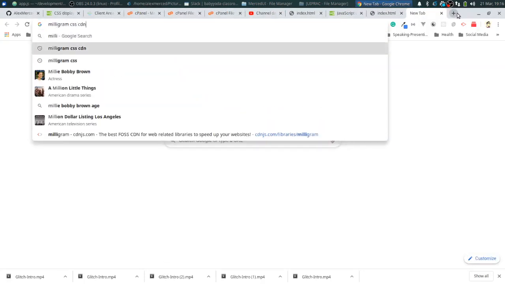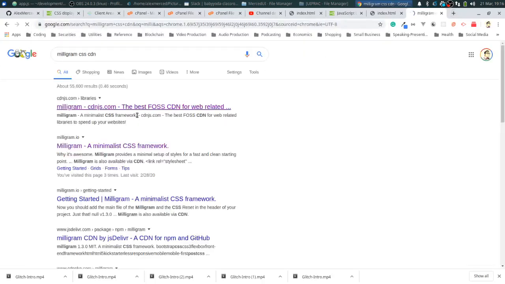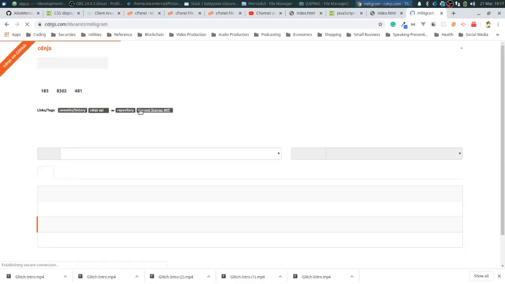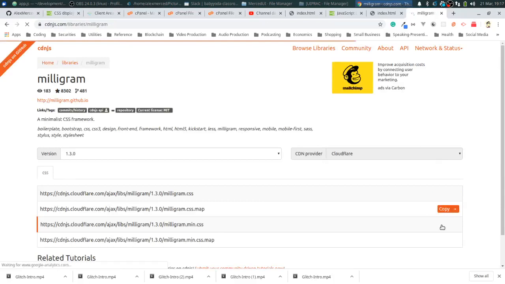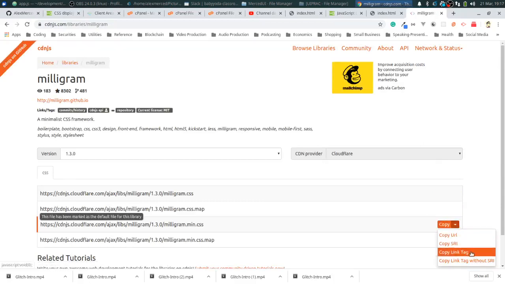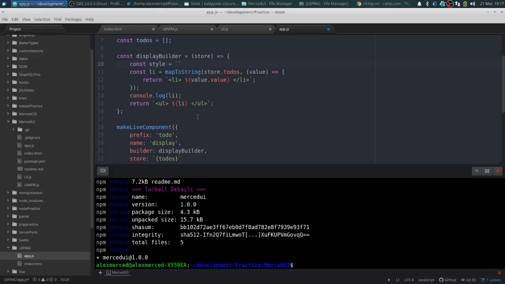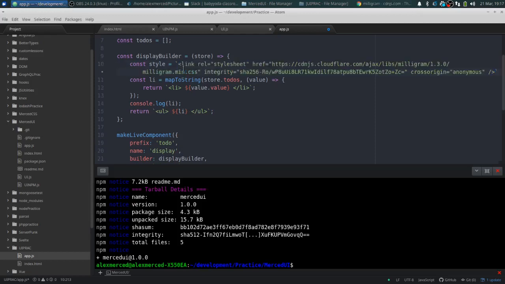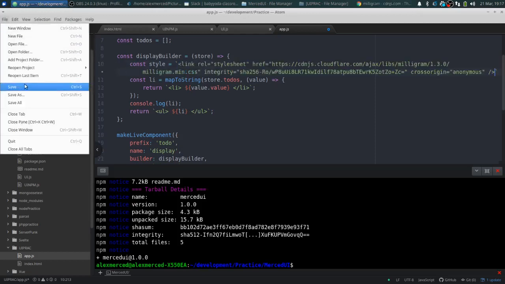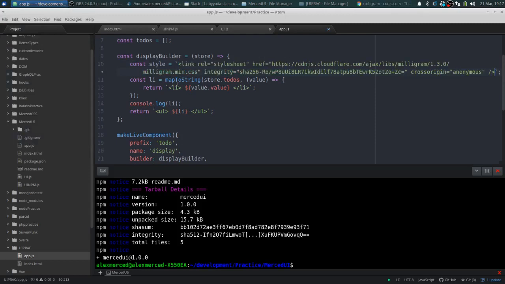Milligram CDN, CSS CDN. I like Milligram because I don't have to worry about any classes or anything like that. I can just plop that in there and it'll just style things. So let's grab the link tag, save, plop that in here, and let's see if this works. I'm not sure if this would, but let's try it out.